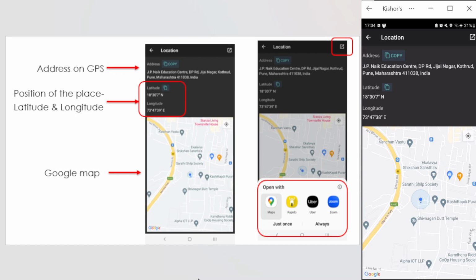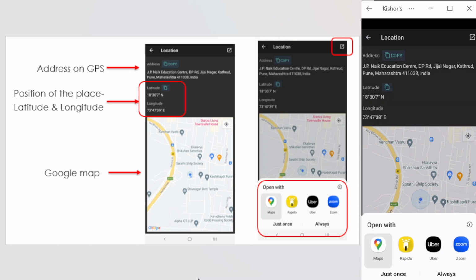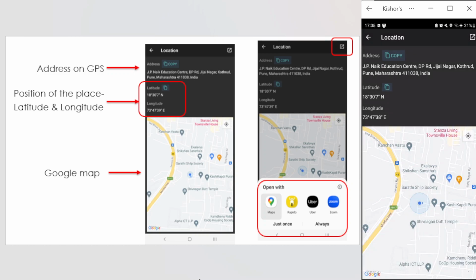There's one button on the top here. As you can see on the screen on the left, it is showing the address, the position, and the Google map. Similarly, there is one button on the top right, the arrow pointing outwards. If I click that arrow, it will ask me to open this map using a different application on my mobile phone which uses maps, basically Google Maps or some cab booking apps like Uber or other applications. So this facility is also there in this app, which is basically primarily using the magnetometer and the global positioning system, GPS location.